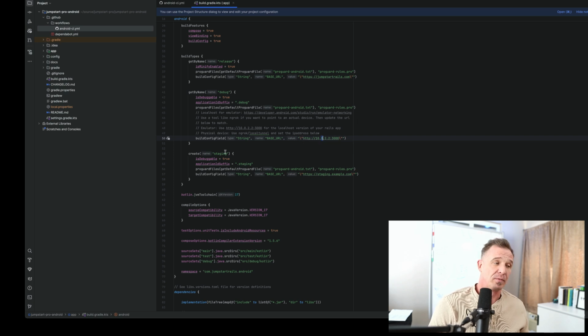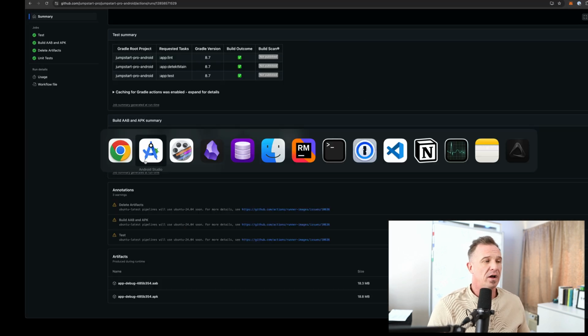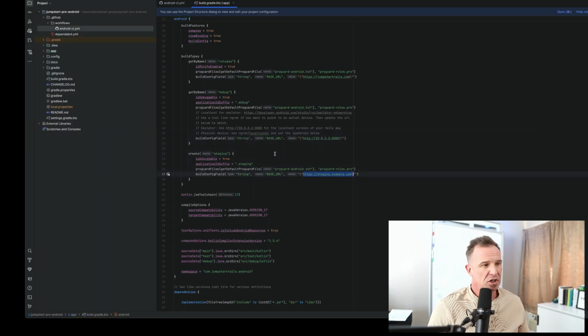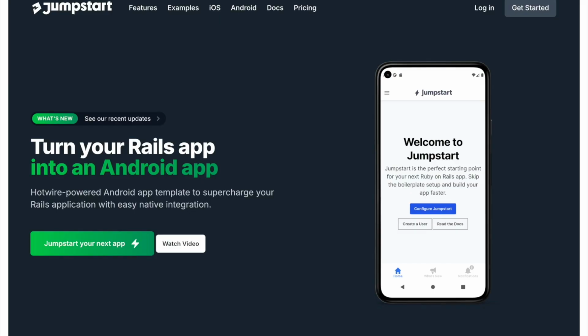So perhaps you want to create another build. This one's called staging. You could create another one called CI or whatever, and then it would point to a URL that actually works. Or you could just change staging to your production one and verify that your app works against that in a production manner. Then you would just need to change inside of your GitHub CI. You would change this to assemble staging, etc.